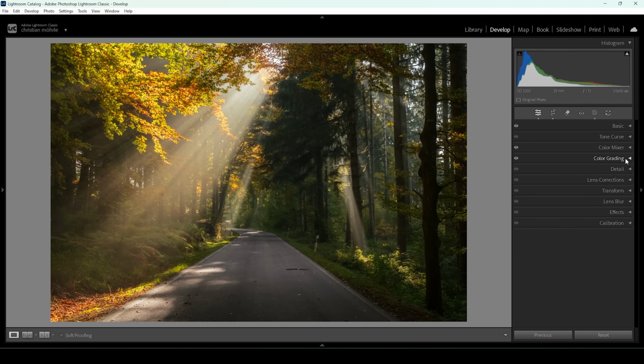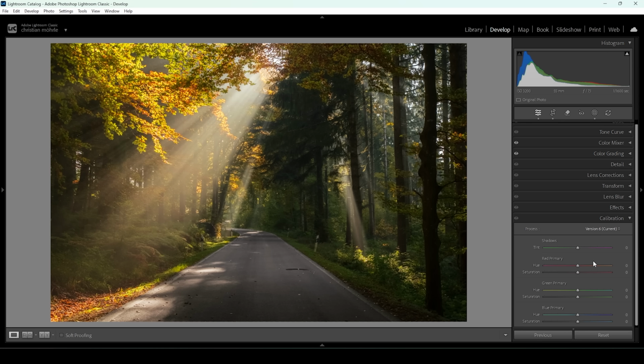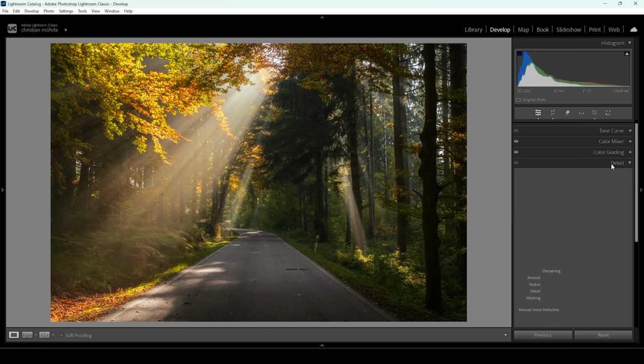Perfect. Finally, let me head down into the calibration panel. And as always for my images, I'm going to bring down the blue primary hue a little bit. And I'm going to bring up the saturation because I really like what this does to an image. Perfect.